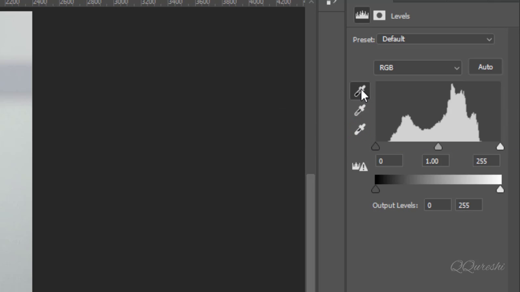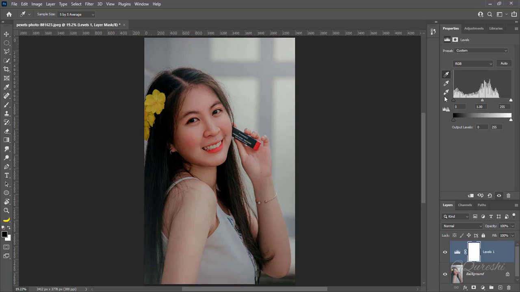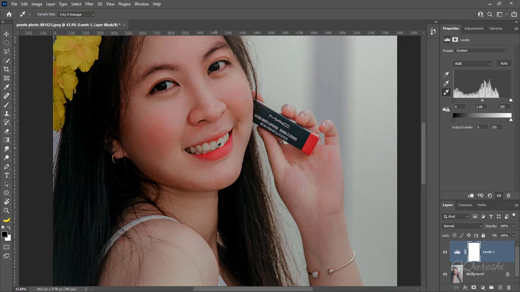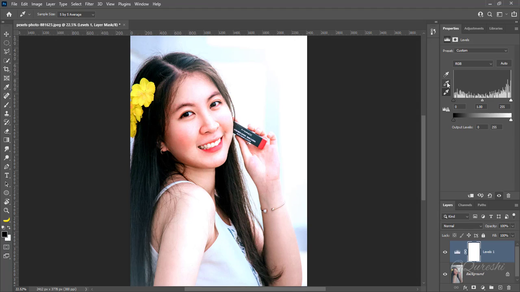Choose black point dropper. Find black area in image and click on it. Then choose white point dropper. Find white area in image and click on it. Lastly, choose gray point dropper. Find gray area in image and click on it. I guess this area of hair is gray point. Click on it and look at image.